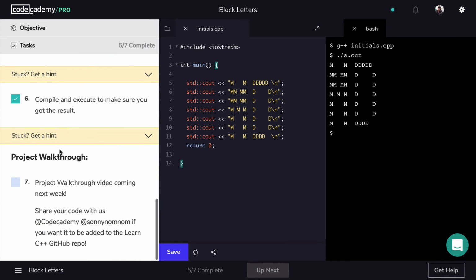And if we head down to step number 7, that is the last step, which is actually talking about how the project walkthrough video is coming soon. And I'm actually recording that right now. So you guys probably won't see this step. You'll just see this video. That's going to do it for our initials project, though. So we were able to print out these block letters.